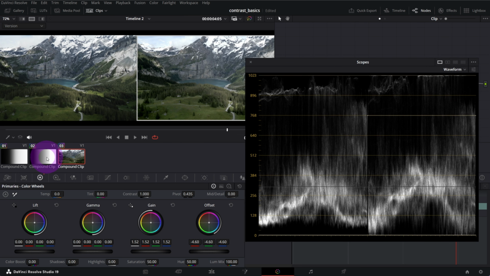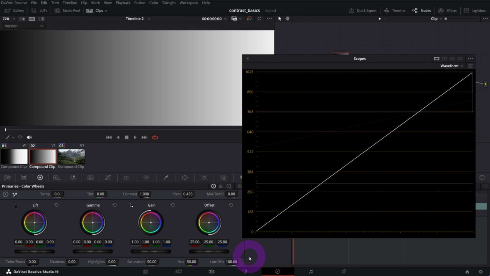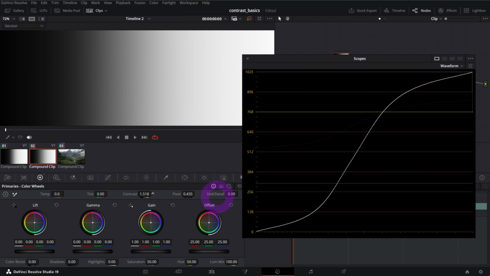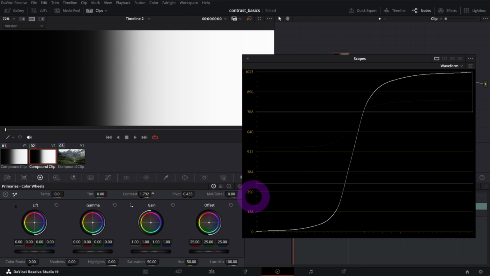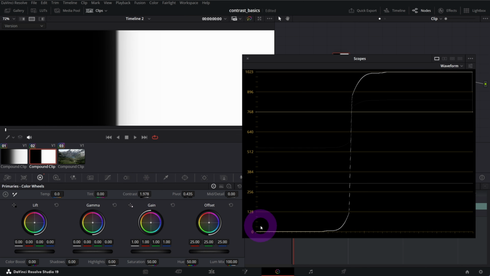I got here a black and white gradient. On waveform, gradient is represented as a straight line. Here you have black, and in the opposite corner, there is a white color. If you add contrast to this image using contrast control, see what happens. Shadows get darker, highlights get brighter, but overall, we do not touch the maximum values. This is a roll-off effect. Of course, if we go to the extreme, it will eventually meet the maximum values and will start clipping. Okay, let me reset that.